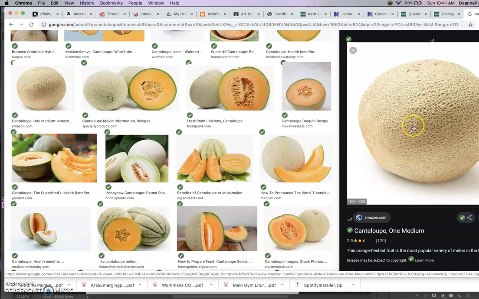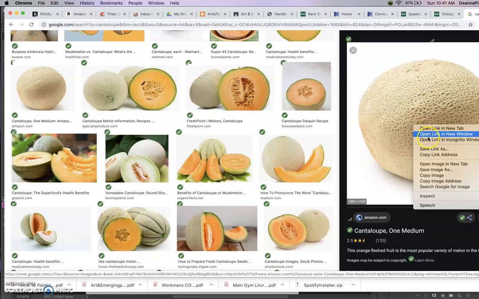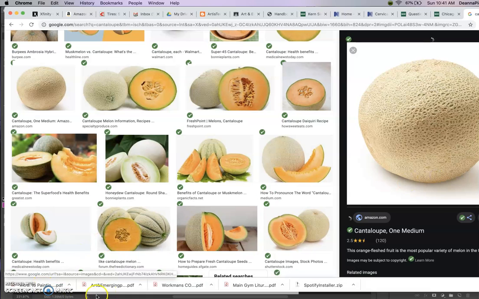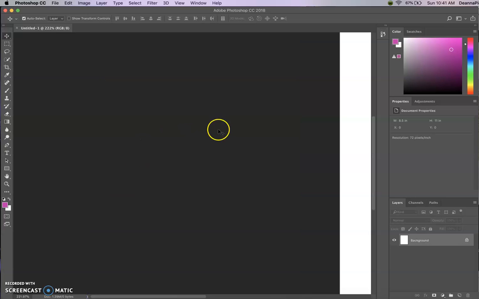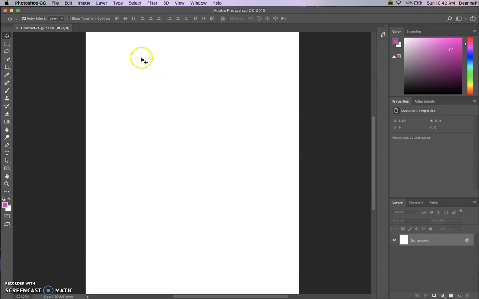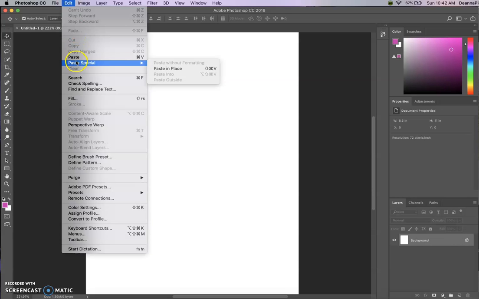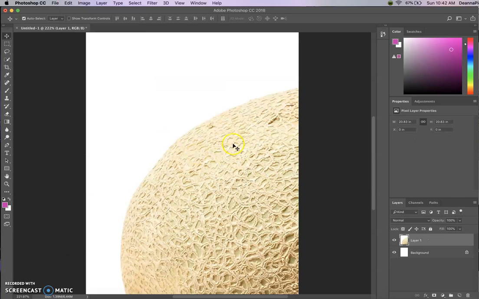There we go. All right, so I'm going to hit Control, click, and that brings up this little window here, and I'm going to hit Copy Image. I'm going to click back over to Photoshop, and I'm going to hit Paste. So I'm going to go to Edit, Paste, and it's going to put my cantaloupe inside my document. So this cantaloupe is a little large. Notice it also created a new layer.